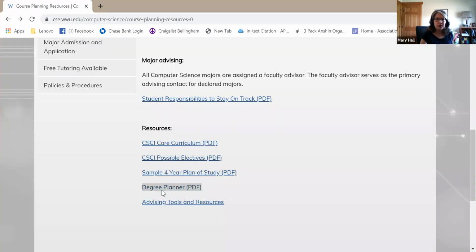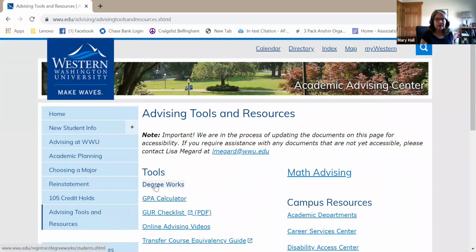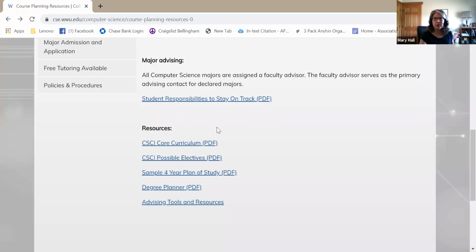Under advising tools and resources here, I'd like to show you DegreeWorks, which is advising software that you could use for course planning. You can pull up the requirements of the computer science degree set against your academic history to see what you've met already and what you still need to meet. So I highly encourage you to learn how to use DegreeWorks, which I'm pretty sure will be covered in your orientation.